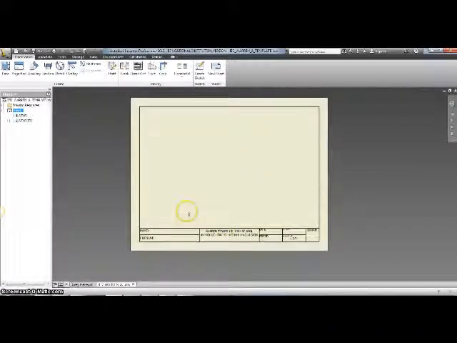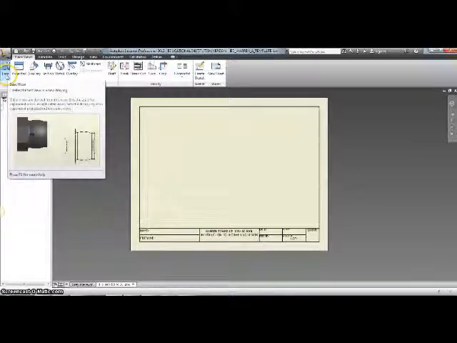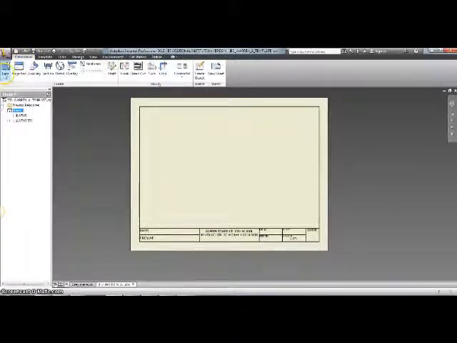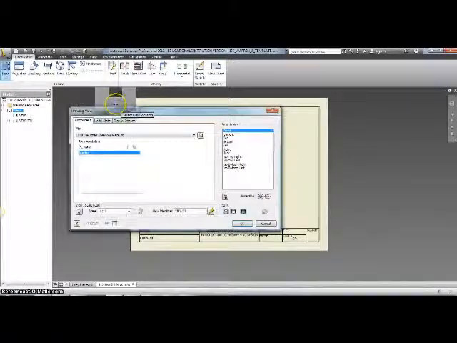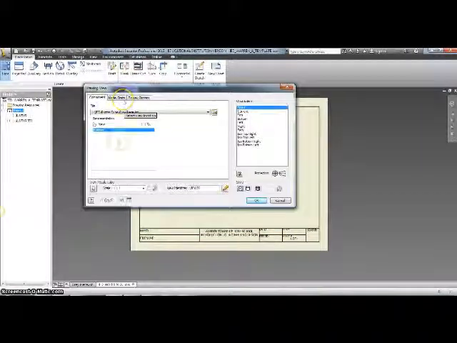To bring in our piece, we are going to use the upper left-hand button called Base in the Place Views tab of the ribbon. As we select Base, you will see that we have this nice dialog box. The dialog box will either select the last piece that you have created, in this case Gray Piece because I have it open, or it will ask you to select a piece.